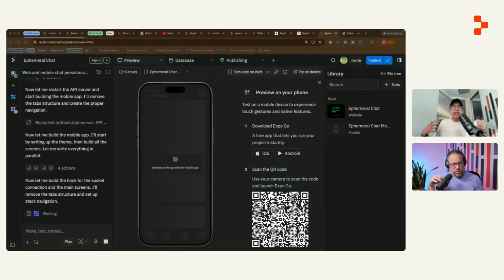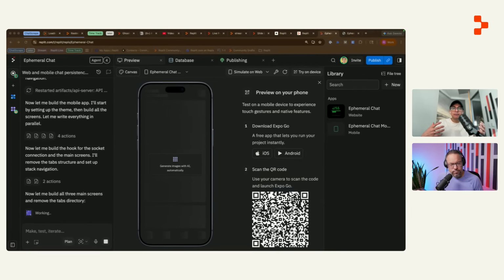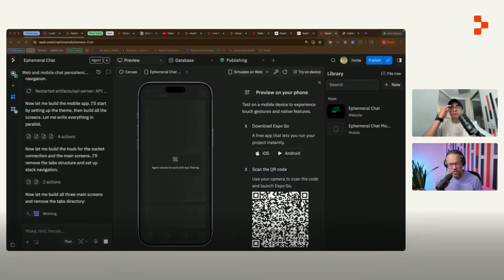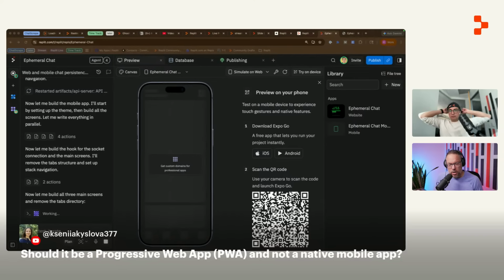So again, just making it easier for you to collaborate across many different types of folks without having all those conflicts that come up with other types of builds. Yeah. And let's see, there's a couple questions here. Should it be a progressive web app and not a native mobile app? You could turn the web app into a progressive web app, and that might be a smart thing to do.